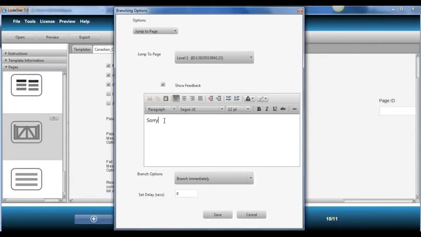And we'll say, sorry, you will need to redo level 2. Of course, alternatively, we could send them to some remediation, but we're trying to keep things simple.